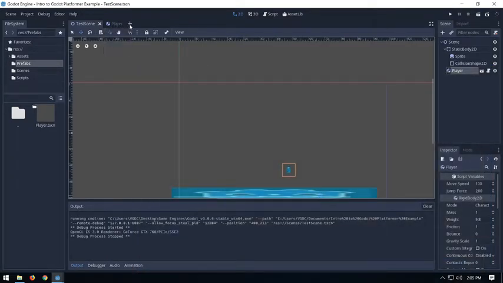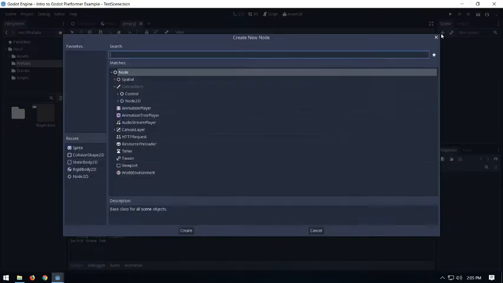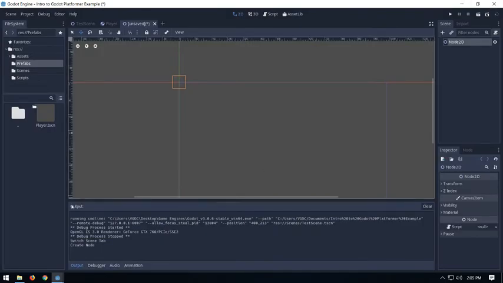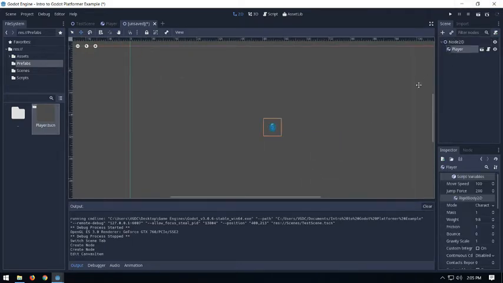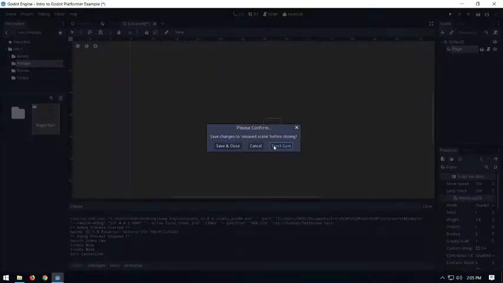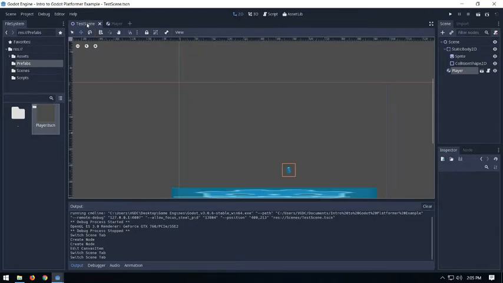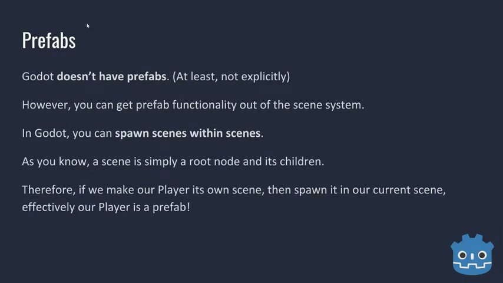So now if we wanted to have a new scene, so Node2D or something, then we can just drag the player in, and the player is in just like the other scene. It worked just as well. I'm not going to save this scene. But that's kind of how you do the prefab functionality in Godot without really using prefabs.